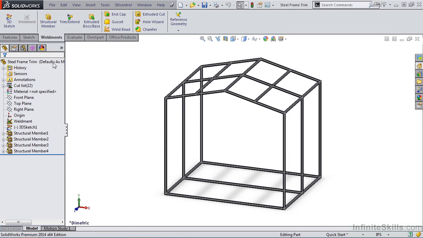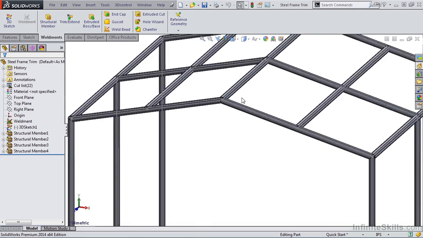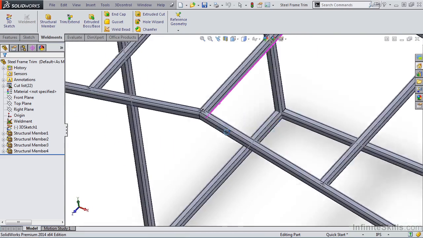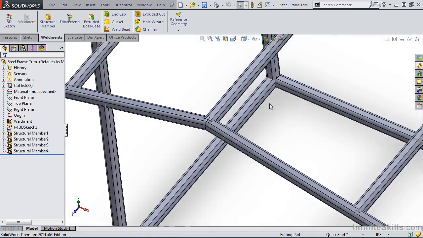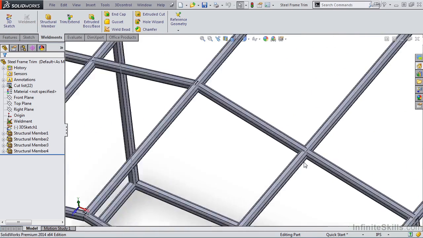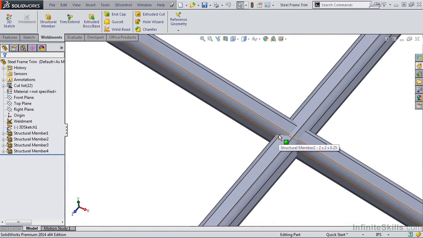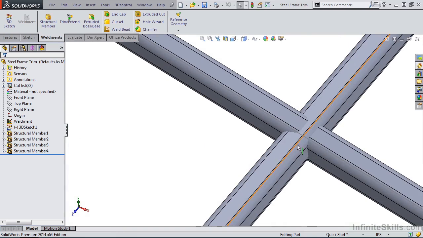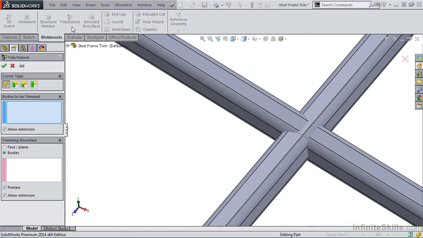I'm going to begin by zooming up on a few of these intersections. And we will notice that we do have some cleanup work to do. This needs to be trimmed back, along with this. In fact, we have several joints that need to be trimmed. So I'm going to start with this one here. I am going to go into the trim extend command.